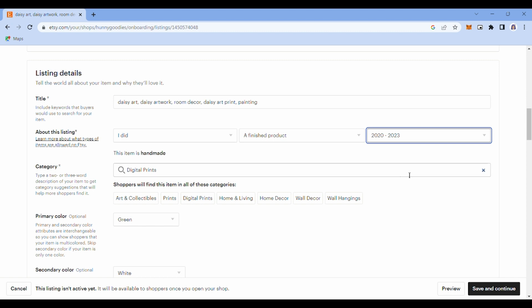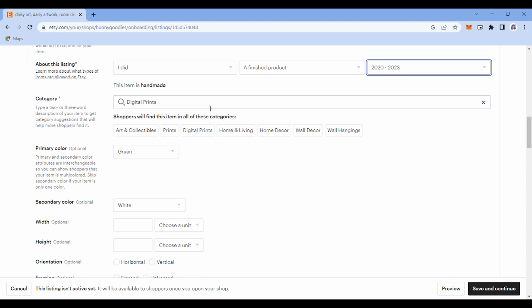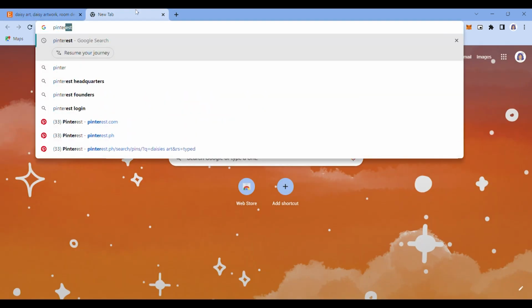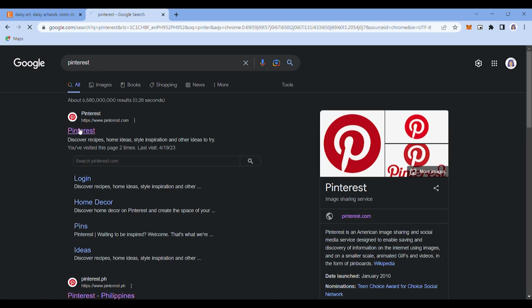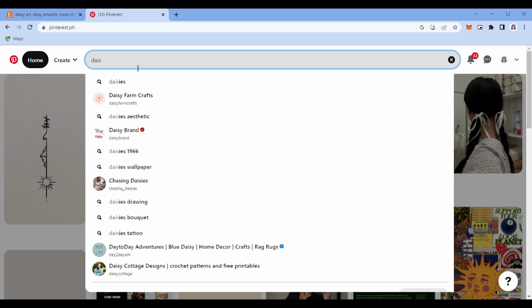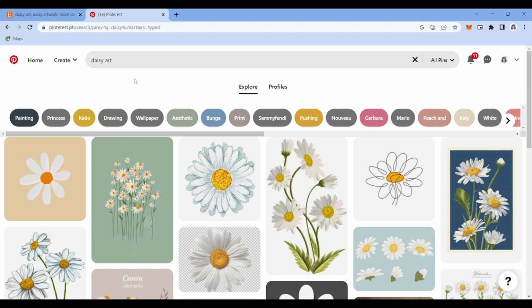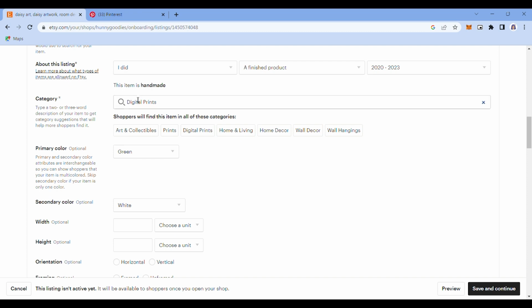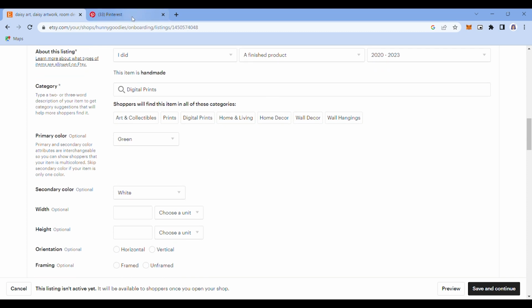So for the category, I already typed digital prints since it belongs to the prints or digital prints. So you can also go to Pinterest as well. So let's go to Pinterest and find some tags that would fit the product. So here I'm gonna search the Daisy art. So there are lots of tags in Pinterest which you can apply in the category in the Etsy listing. So here you can see that this belongs to the digital prints.